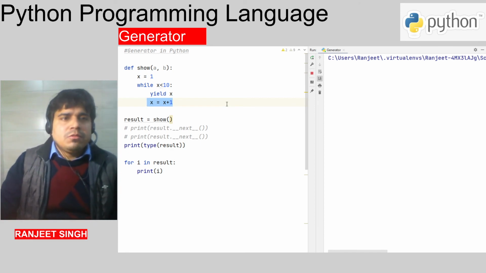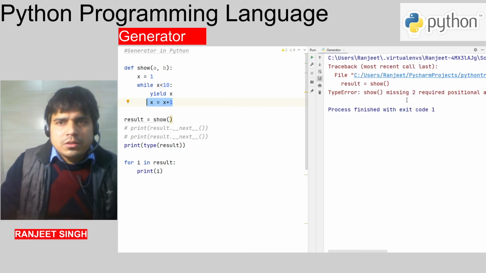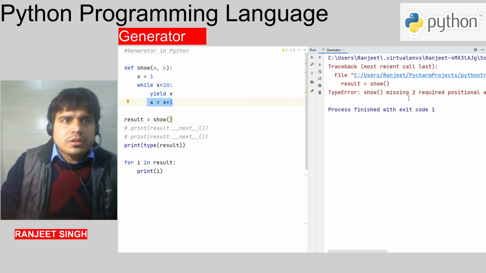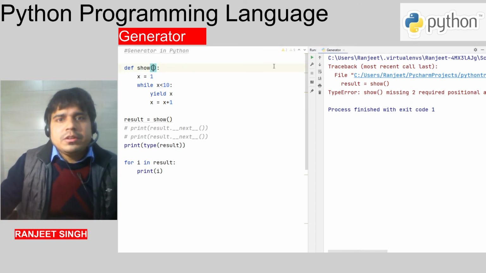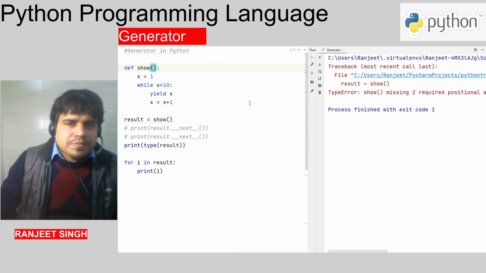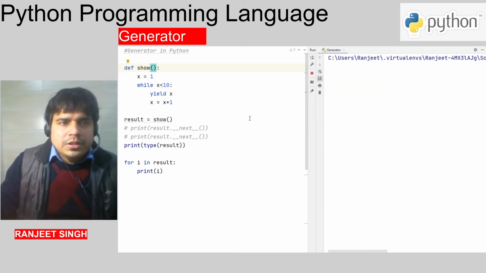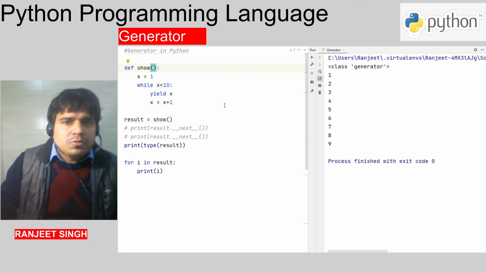You can see it says missing 2 positional argument. Okay, yes, sorry, it should be removed here. Now it will give 1 2 3 4 5 6 7 8 9. The class is generator.